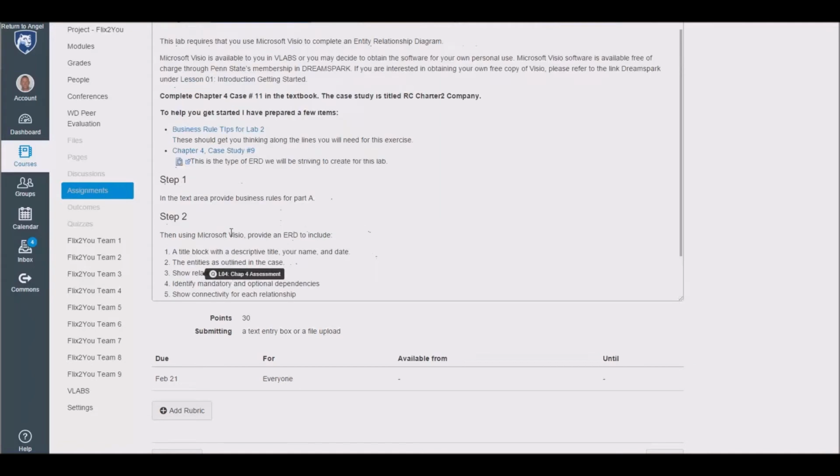this particular assignment. Now you'll also see that I give you another case study to review. If you go back into the end of chapter 4 and read over the case study for number 9, I give you a possible solution ERD. So that'll give you a sense of how sprawling this can be.